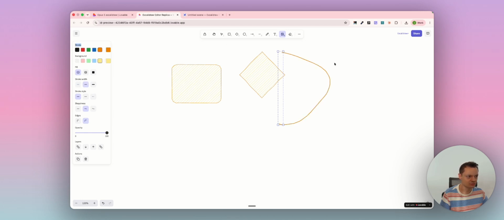Oh, I just want to check. Something also missing here is that once we have created the shape, we can click on it, no worries.